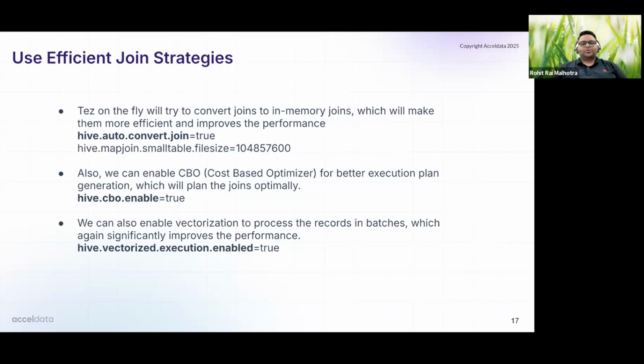Another way to do it is to enable vectorization as well. Vectorization makes sure that the data is processed in batches rather than one record at a time. Another thing to keep in mind regarding join strategies is to keep the smaller table on the left hand side to make sure that it is loaded completely in memory, which will make your joins, or your general queries with joins, much faster.